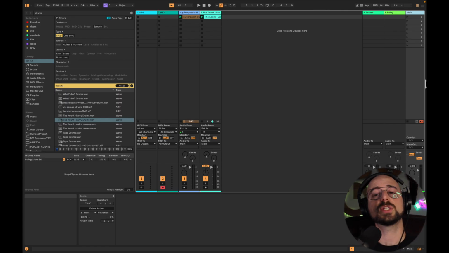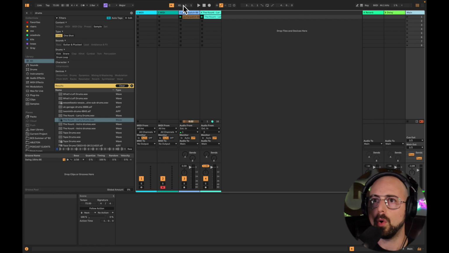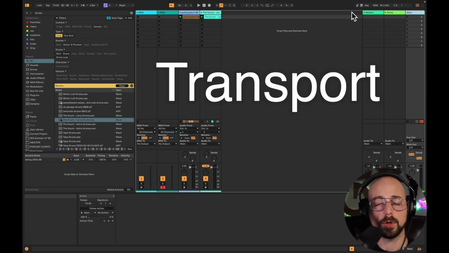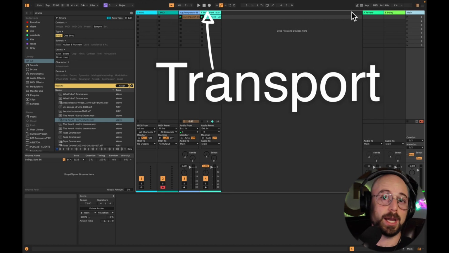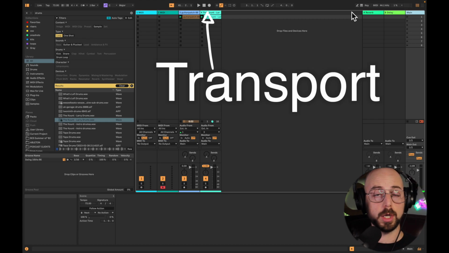All right, I got one more section for you. We are going up to the top this time. So right here, this section up top, this whole row, this is called your transport. This is going to be where a lot of your playback controls are. Playback being just how you're going to actually listen to your song, your project.